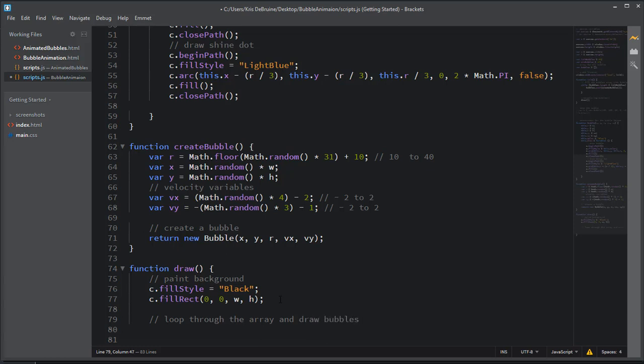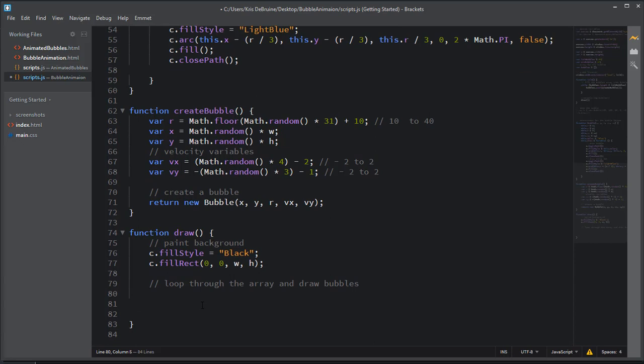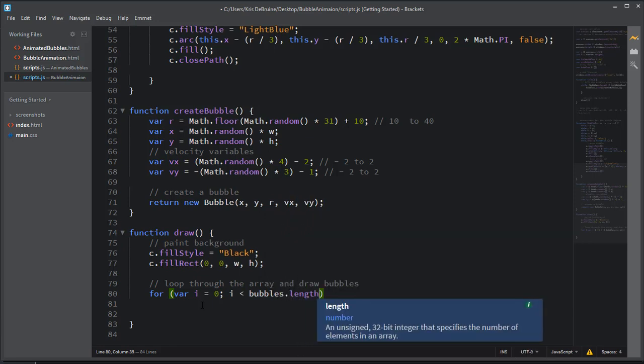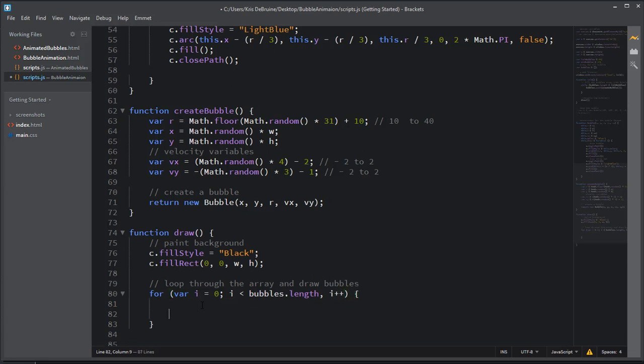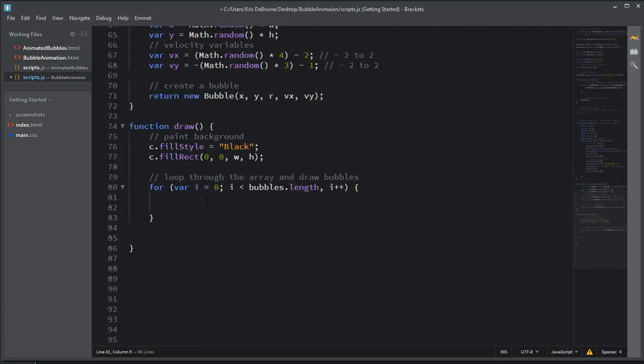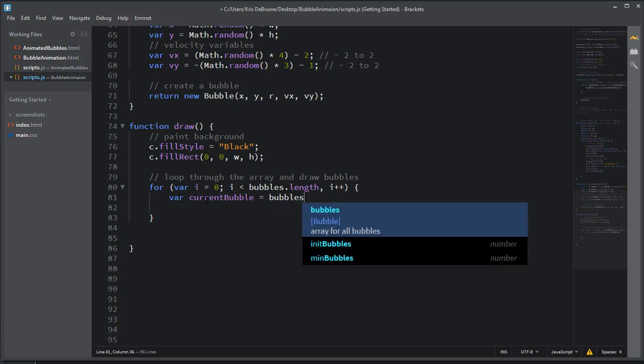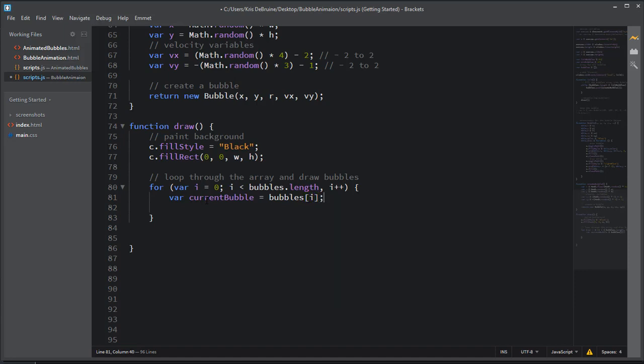Next, we want to loop through the array and draw the bubbles, because remember, our array is holding all of those bubbles. Whenever we use an array, we love to use for loops. So we're going to go for var i = 0; while i is less than bubbles.length; i++. That's our basic for loop. Inside our for loop, we create a variable, I like to call it currentBubble, the bubble we're working with, and we get that from the array by going bubbles[i], using our counter variable from the for loop to reference each element in the array. We store that in currentBubble.